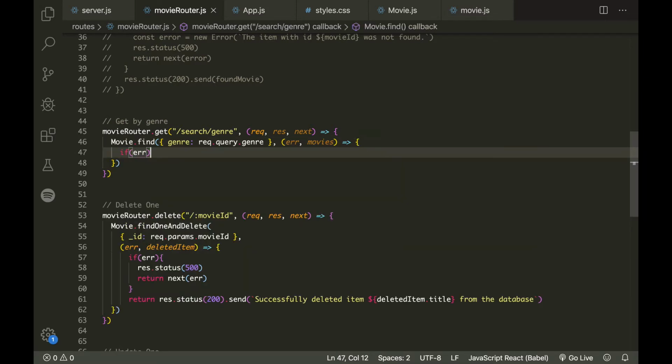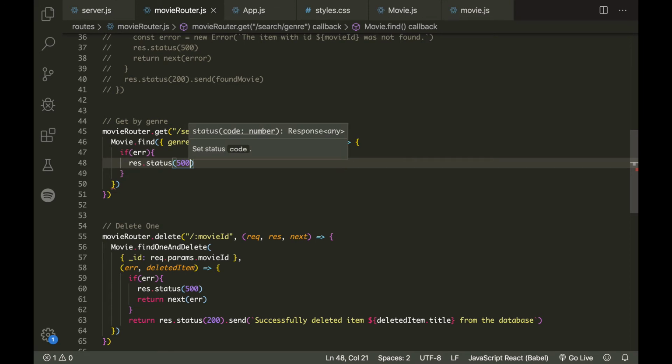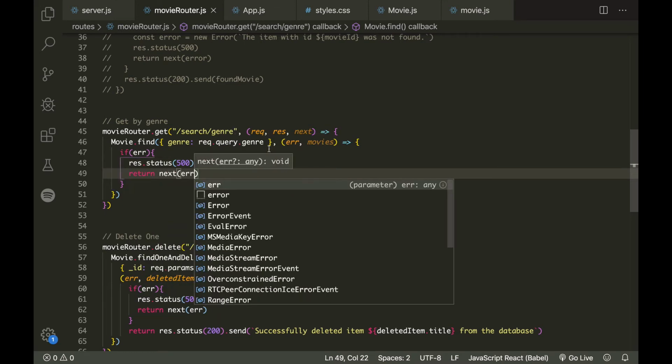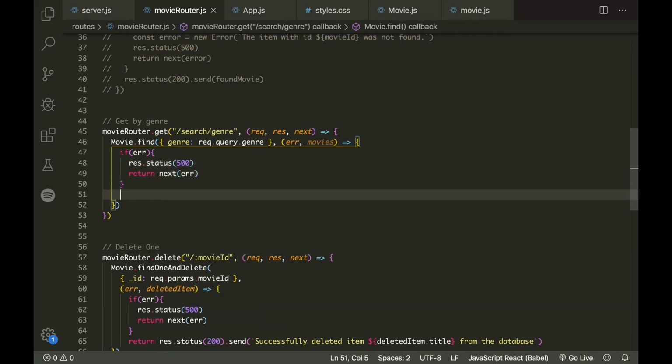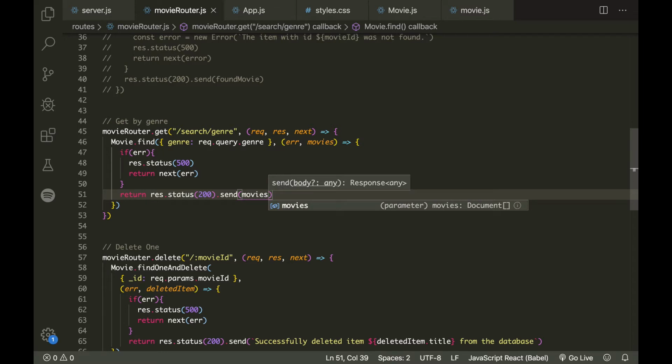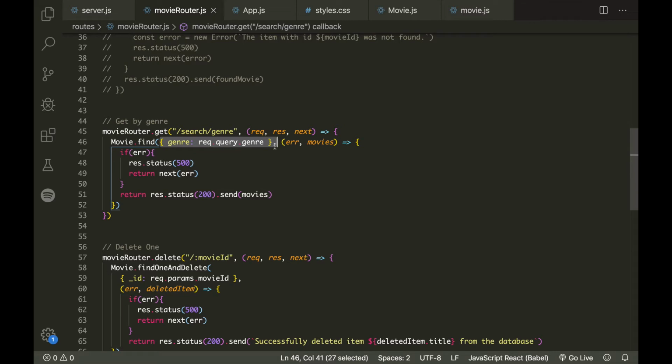We'll handle our error. And if everything went well, we'll send back the movies. Okay, so that's all that we should need. Right? Not too hard to filter by one thing. Let's go implement it on the front end and see how it works.